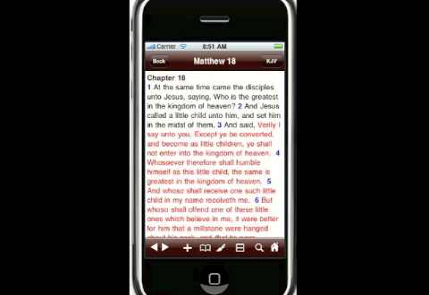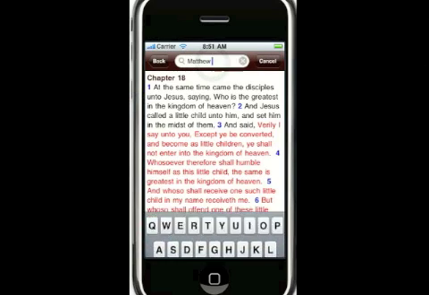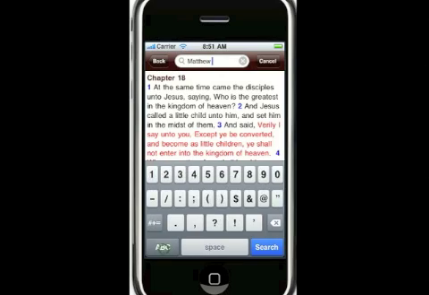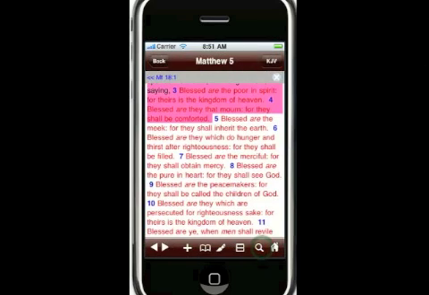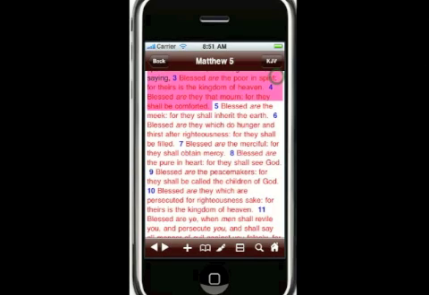Another way to do that is to tap the title, in which case you can simply enter a specific chapter. You can add a verse if you want, but that's optional, and tap search to go to that exact spot. This bar at the top appears to allow us to quickly jump back to where we just were, and we can just tap the X to close that.